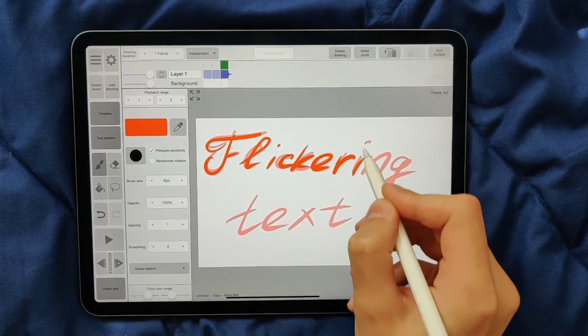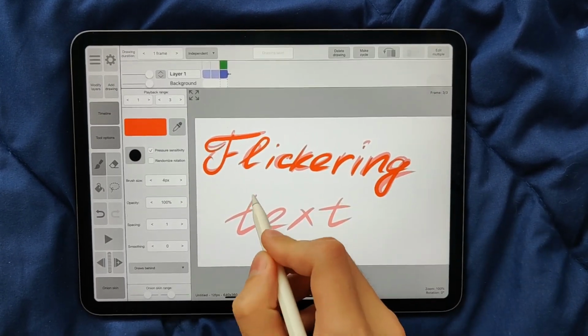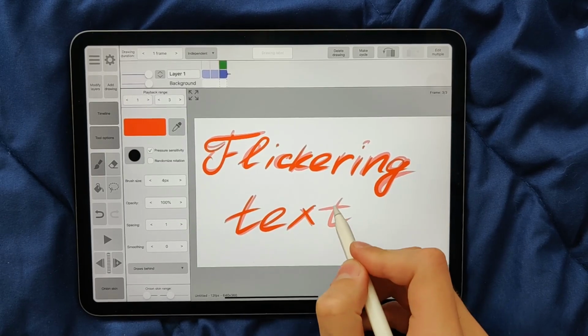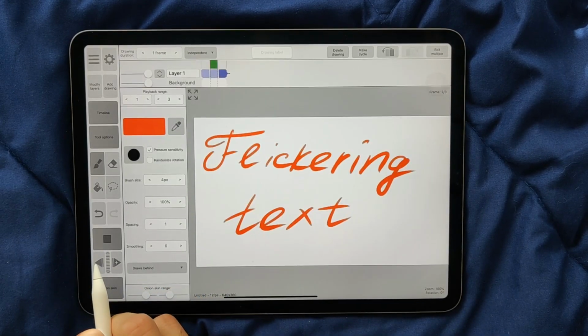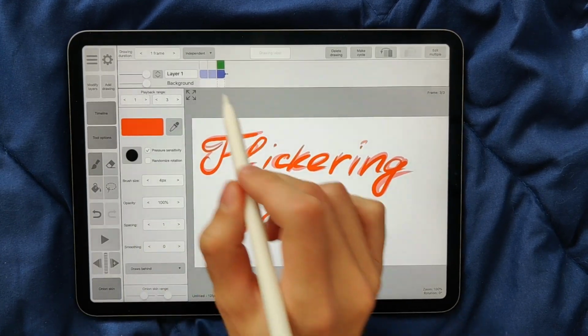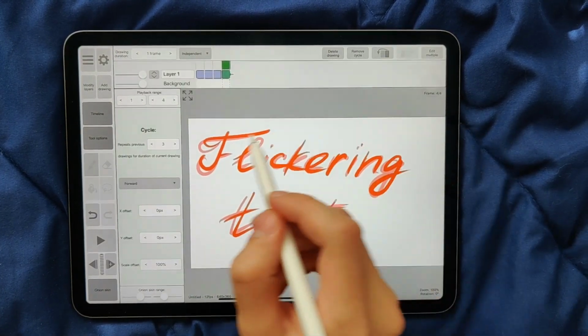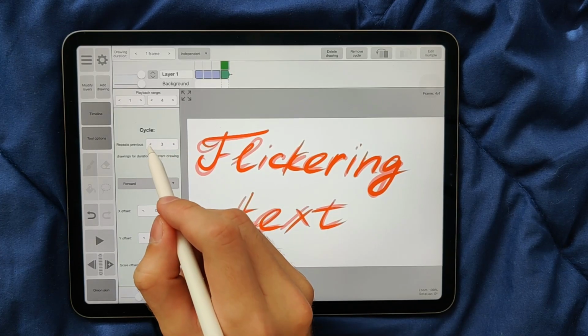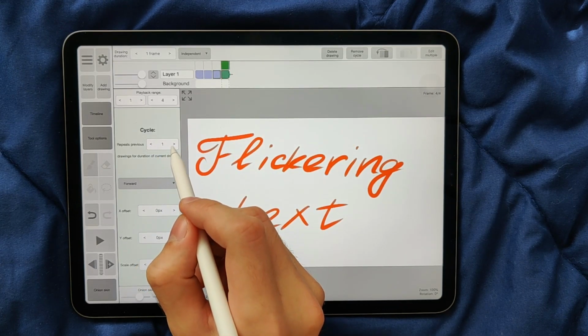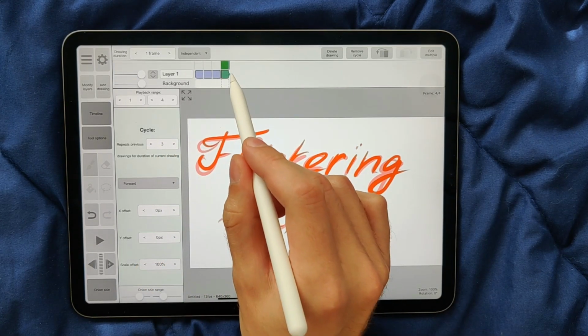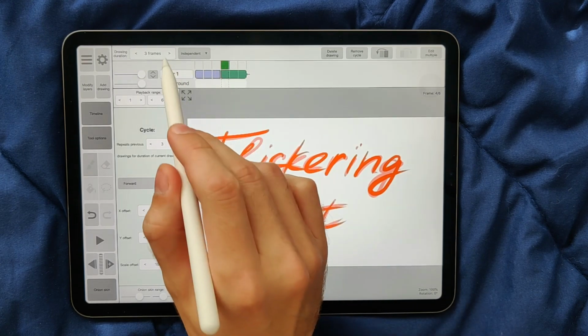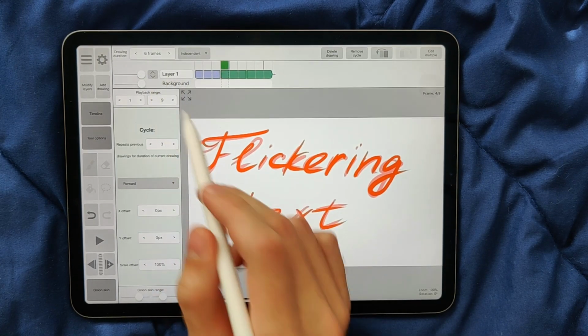After we're done with these three frames that we need to cycle through, we add another frame, leave it empty, and then hit add cycle. And as you can see, we have these green colored frames here on the timeline, and we can adjust the timing.